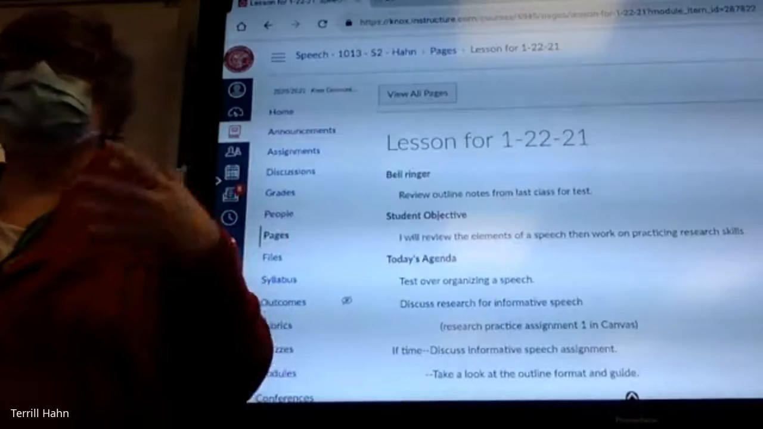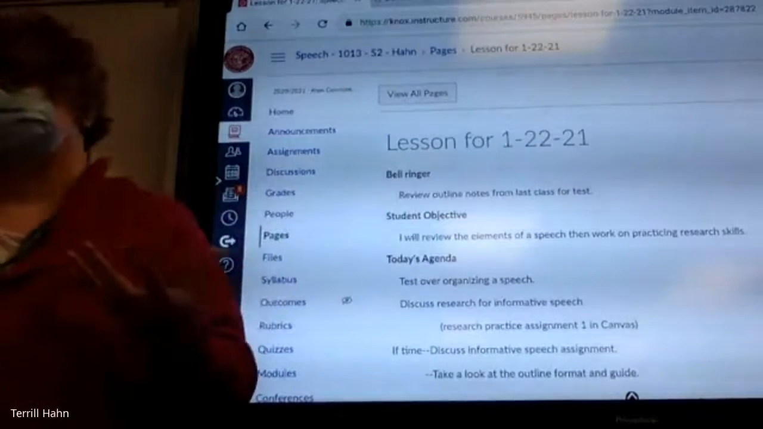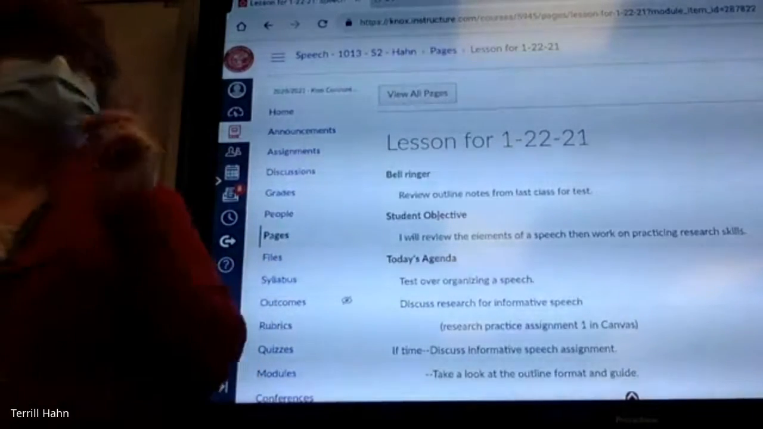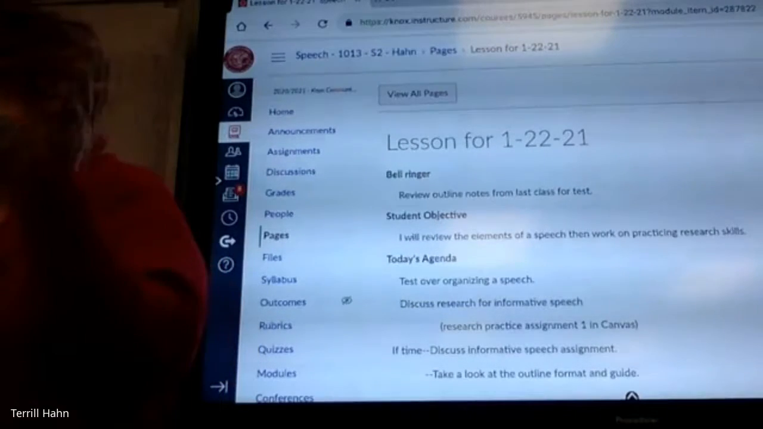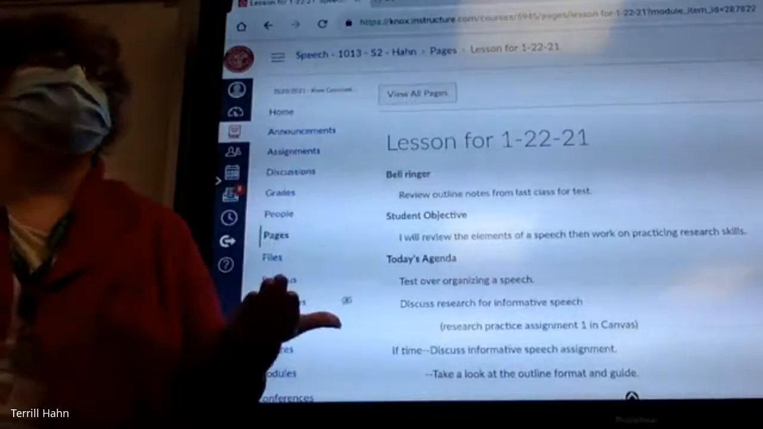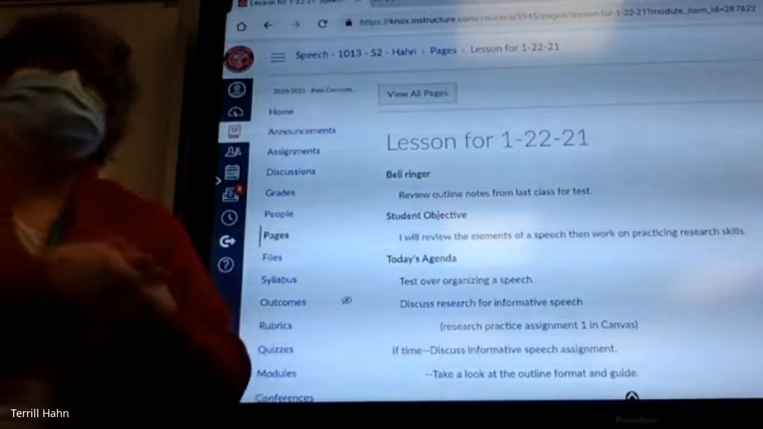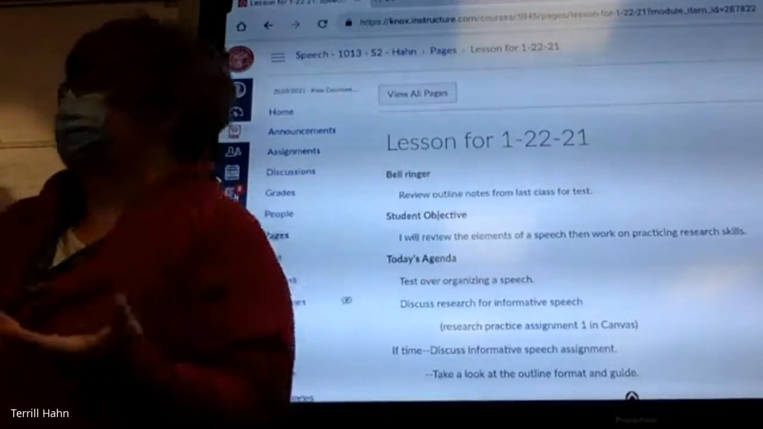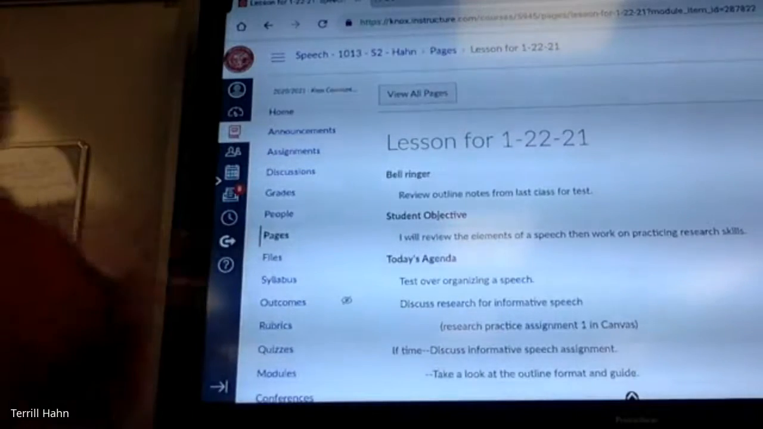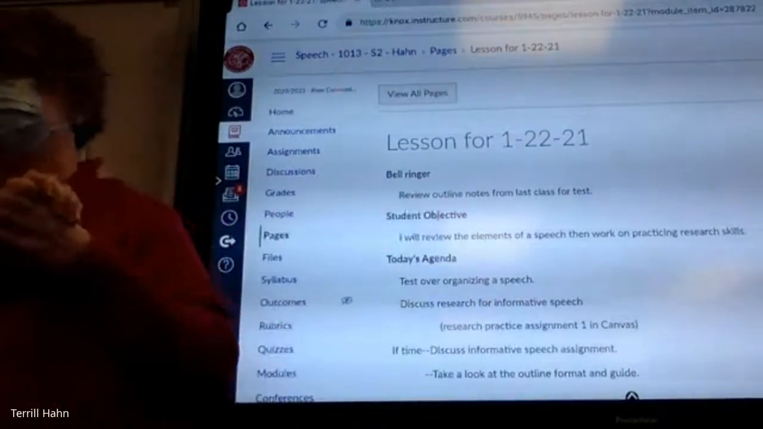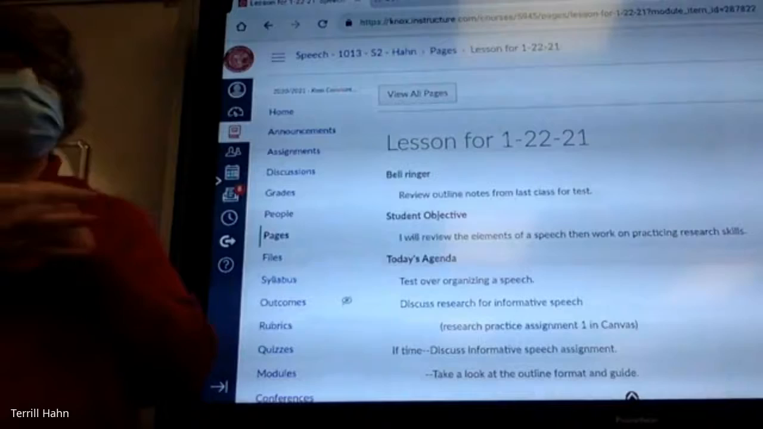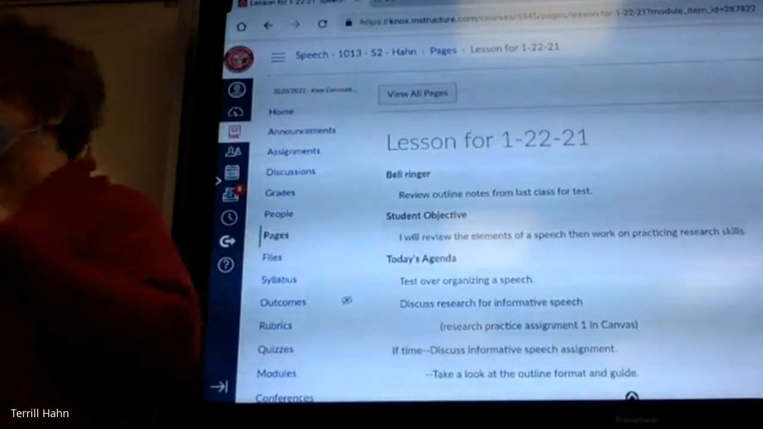We do need to make sure we're using good sources. You can start with Wikipedia. It's basically an encyclopedia, so you can start there for basic information. But then we need to take a look at what our other options are, because for this speech, we'll start it next week. We're not going to start it today, but we will start it sometime next week.